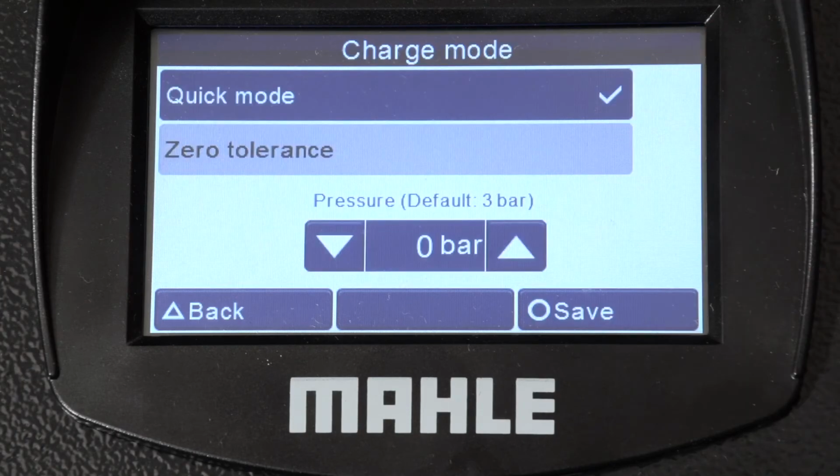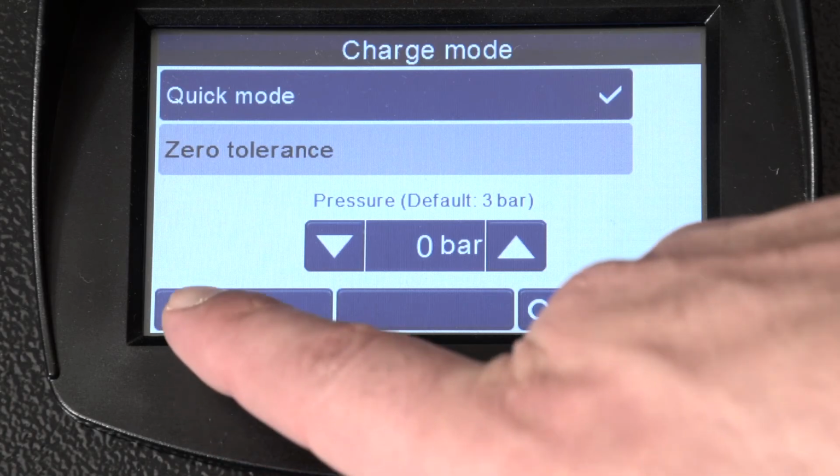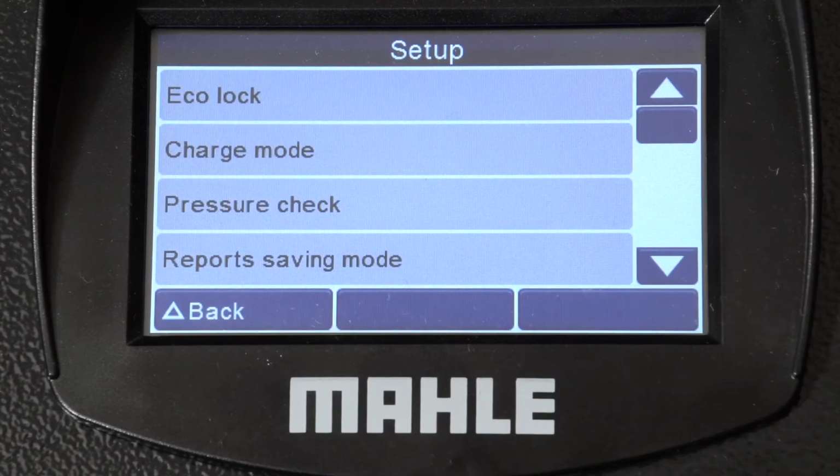Back. Charge mode, we have quick mode and zero tolerance. Quick mode is a one-time charge. Zero tolerance will have you start the vehicle to recover the lines, and it's about a 5 to 10 minute longer process and higher accuracy. Back.